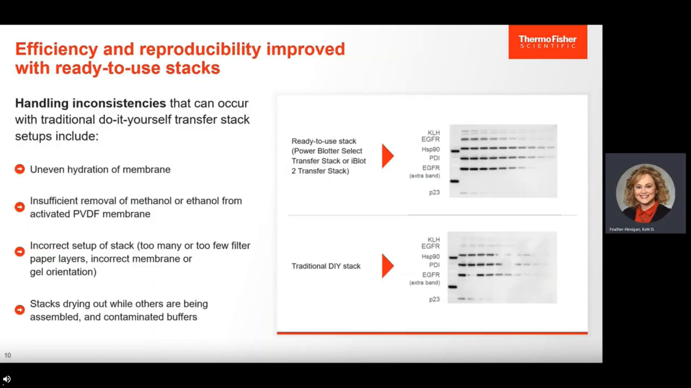Using pre-made, ready-to-use transfer stacks can increase efficiency and reproducibility of Western blot results. The blots on the right show an example from a transfer of proteins using one of our ready-to-use stacks versus a traditional build-it-yourself transfer stack. On the bottom membrane, you can see an example of an inconsistent transfer.